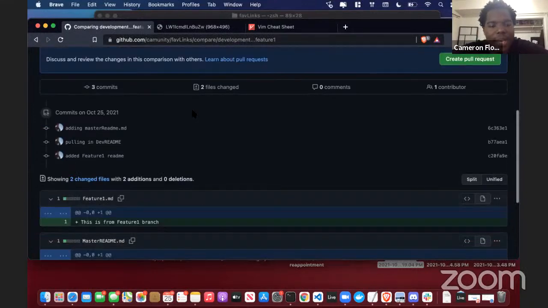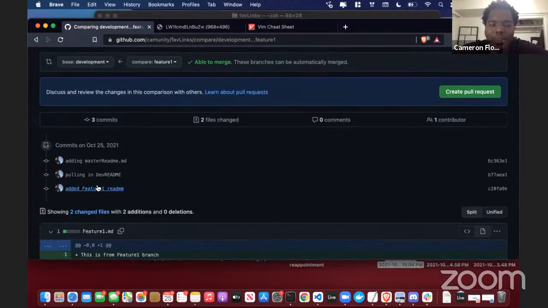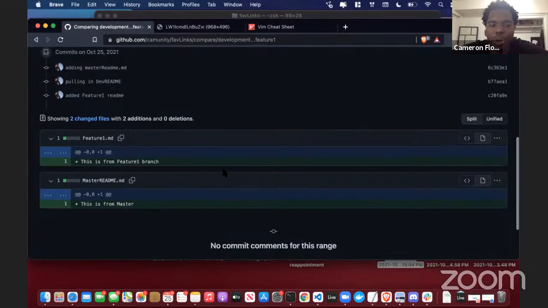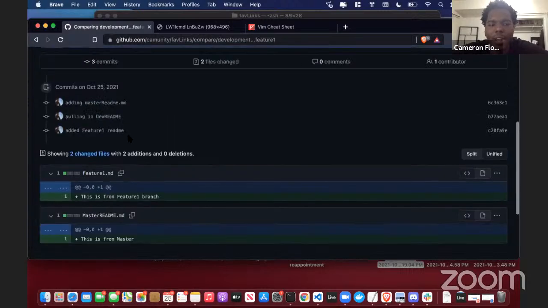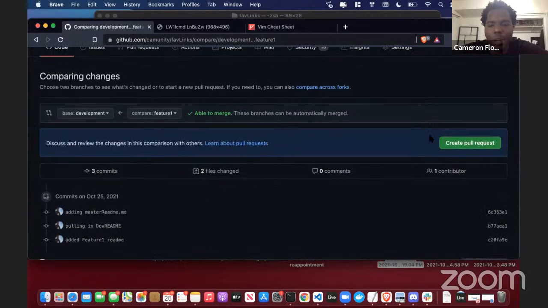Now that I've started this process of creating this pull request, it's showing me what commits are going to be pushed in there, right? So clearly the last commit is this added feature one readme. And it's going to show me the files that I'm trying to edit. It's saying, okay, I'm going to edit the feature one and the master readme file, right? And it's like, okay, cool. Are you ready? And I'm like, yeah, let me create this pull request.